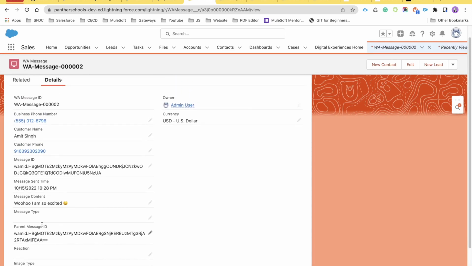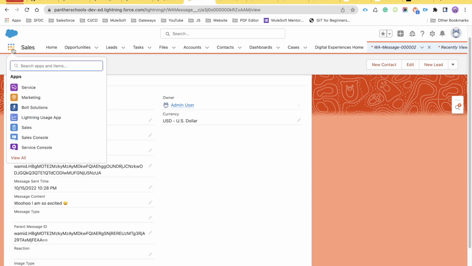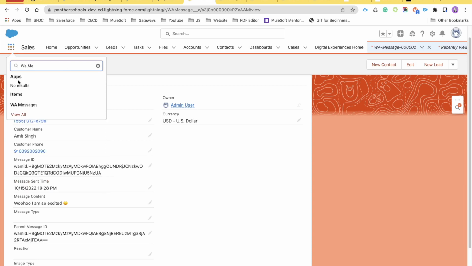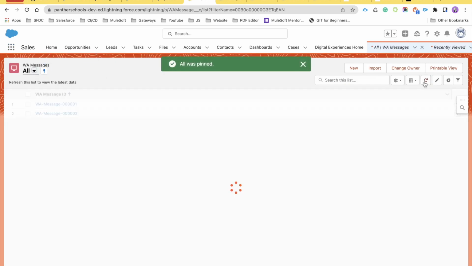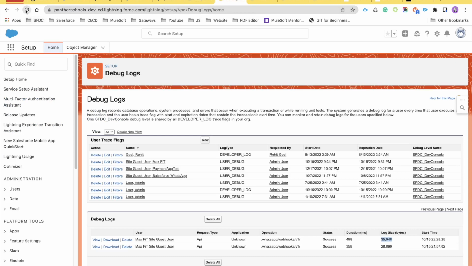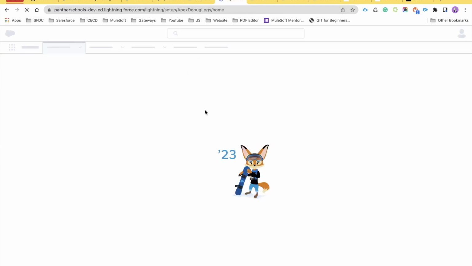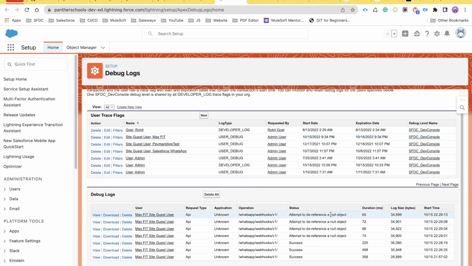Okay, now I'm going to react to a message. So I just reacted. I hope my webhook has run. I will go and search for WA messages, change the list view. Okay, there are only two records. We'll go there and refresh this. We might have got some error. Yep, you can see here we have got attempt to dereference a null object.